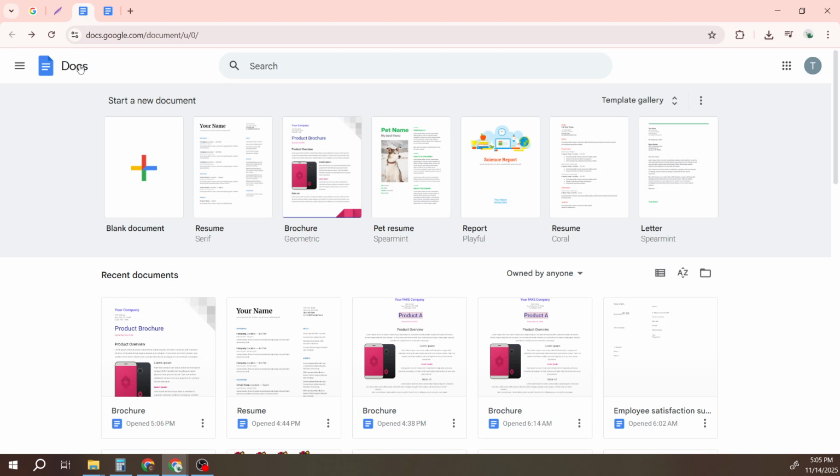Now take a look at the top right corner of your Google Docs dashboard. There, you'll notice the View icon. This icon might look like a grid with 4 squares or a list with 4 horizontal lines, depending on the current layout. This is an important tool for adjusting how your documents are displayed.